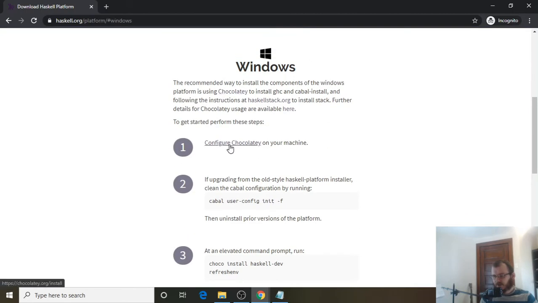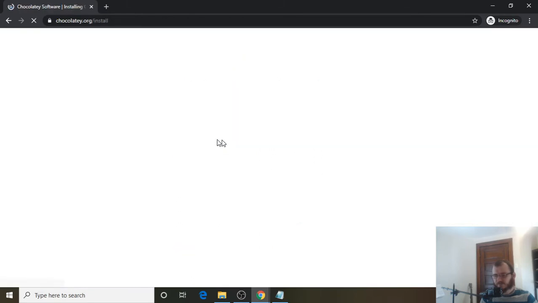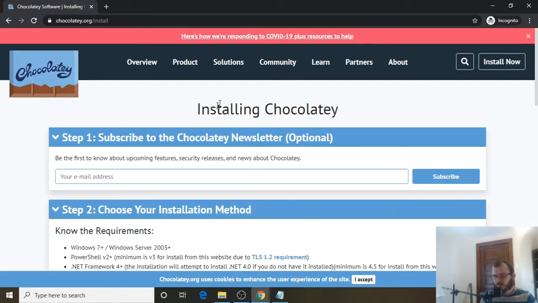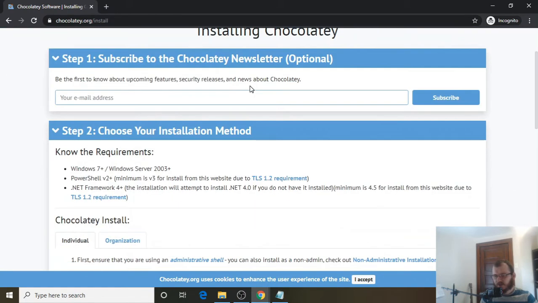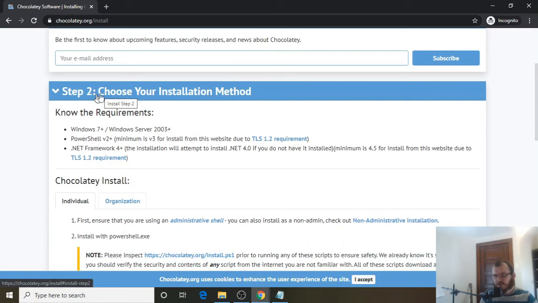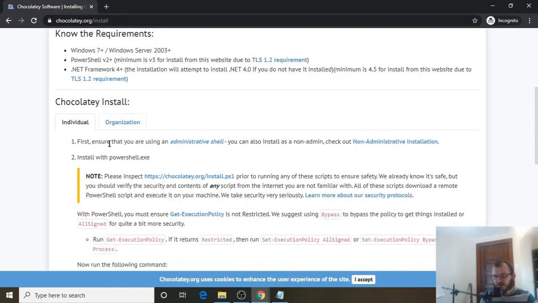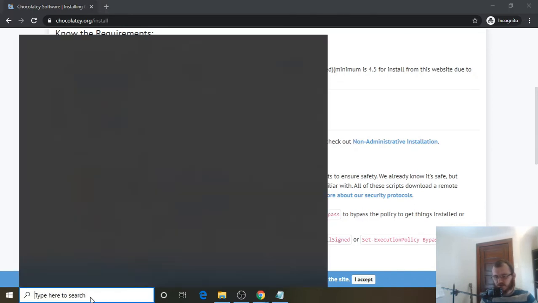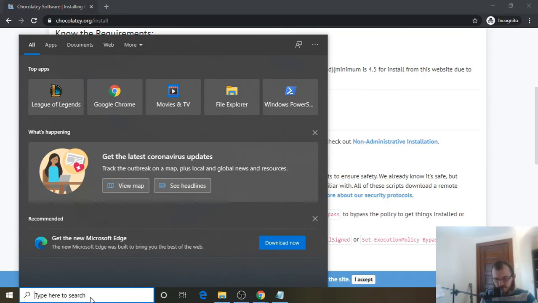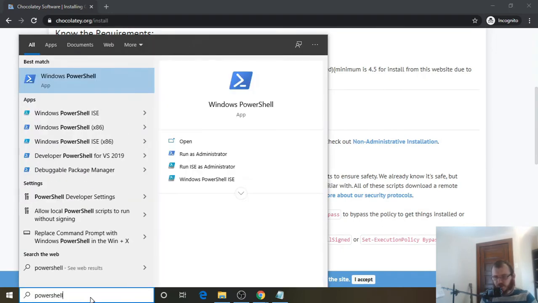It says first we need to configure Chocolatey on your machine. So to do that, we can click this link. And we can skip step 1, we don't need to subscribe to anything. And step 2 says choose your installation method, and that's what we're going to use. So first, you need to open an administrative shell. So to do that, all we need to do in Windows is go to our search bar, and we're just going to type PowerShell. And notice this pops up. We're going to right click on it and click Run as Administrator.